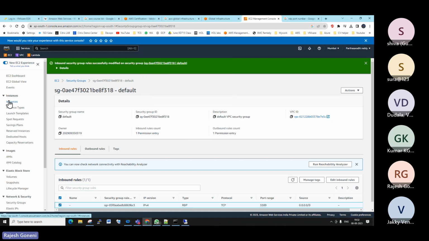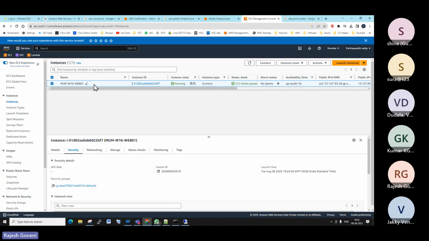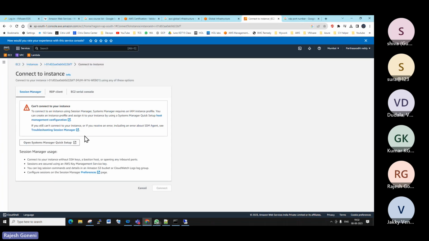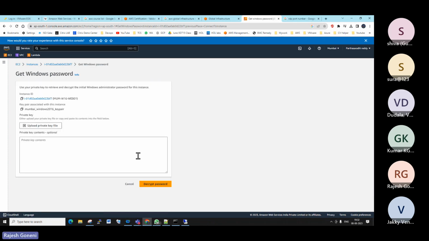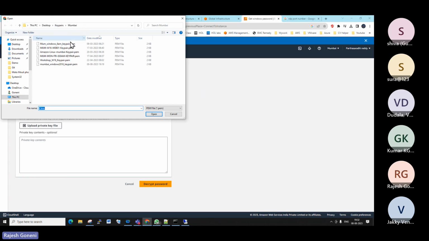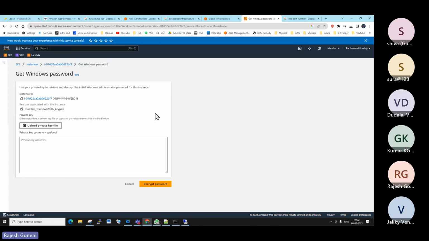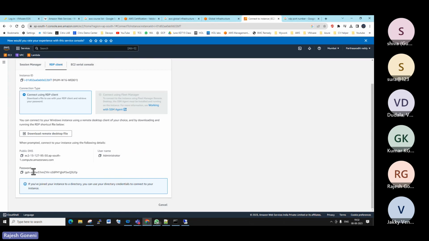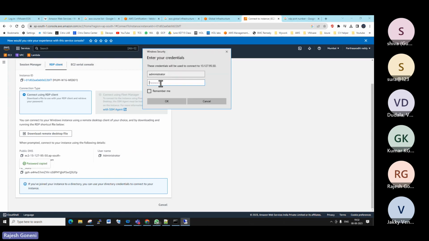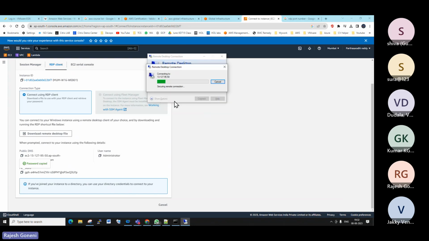So what we need to do is go back to the instances, right click, connect, go to RDP client, click Get Password and upload the private key that you created today in Mumbai. Upload it and decrypt it. Now the password is showing here. You can copy this, paste it here and click OK.